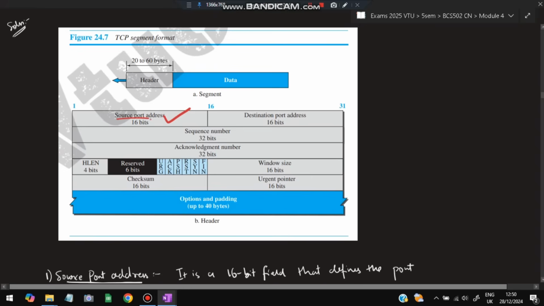What that means is which port the data is coming out from. That is called the source port address. Destination port address is the port to which it is going. Sequence number is the number of the packet we sent. Suppose we send the first packet, the sequence number will be 1. Second packet, the sequence number will be 2, and so on.